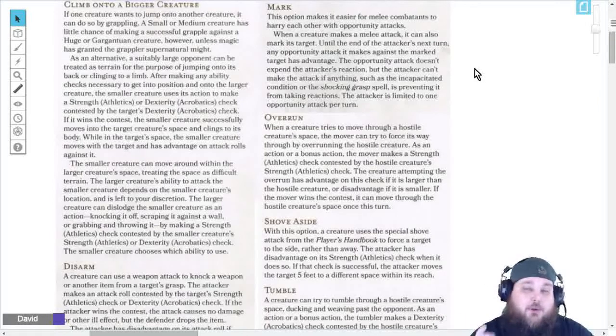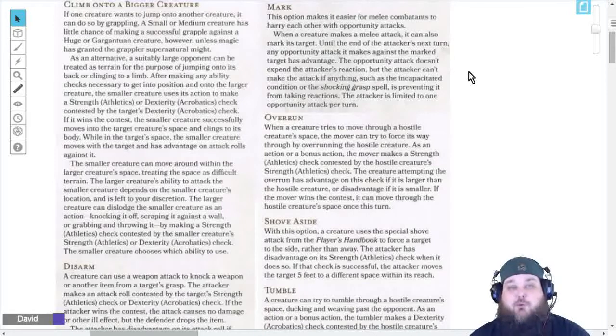Now, if you do get a chance to take the opportunity attack, then that means that it does not expend your reaction, which is really nice, because an opportunity attack usually takes a reaction, and you only get one reaction per round. So when the target's marked and you take an opportunity attack against that target, you do not lose your reaction. But the attacker can't make the attack if something, such as the incapacitated condition or the shocking grasp spell, is preventing it from taking reactions. So that's the only way you're not going to be able to do this. Now, if you are able to take that opportunity attack, you don't expend your reaction, but mark still states that you can only take one opportunity attack per turn, and I like that.